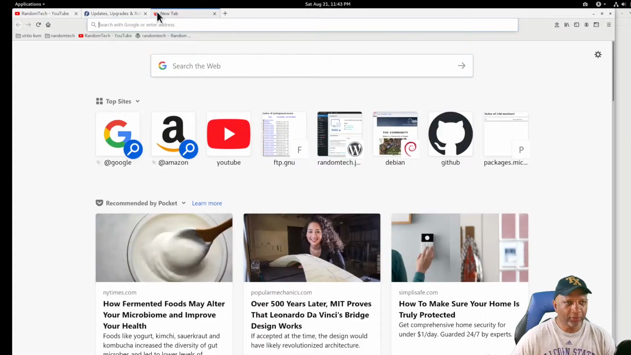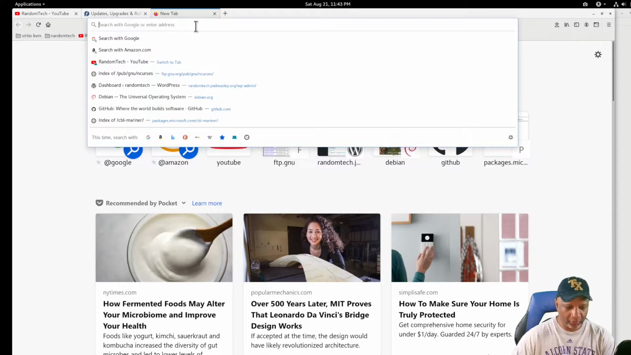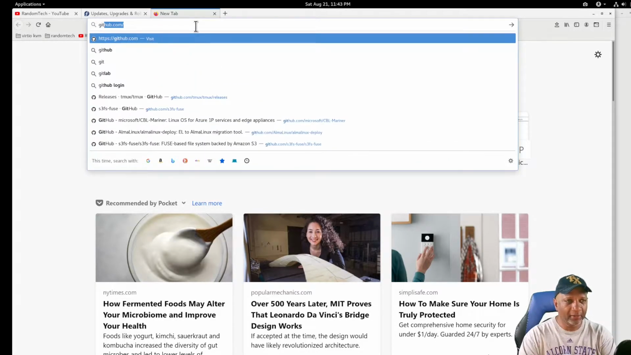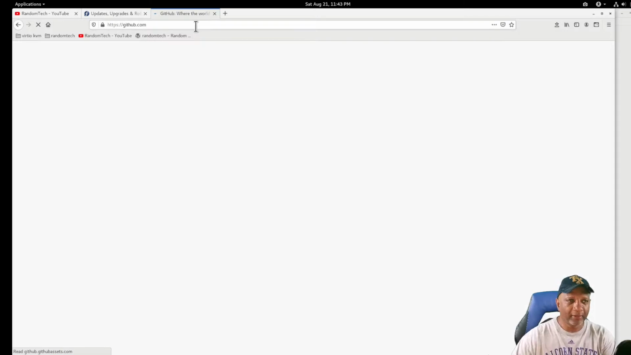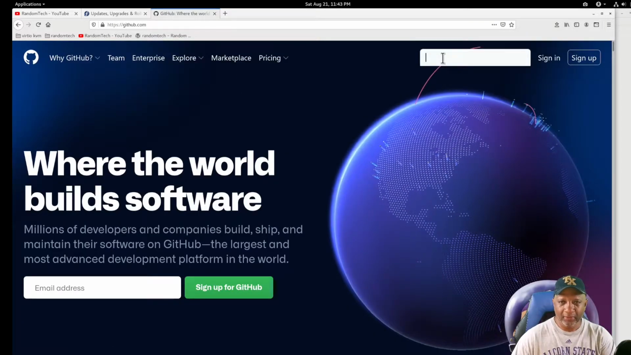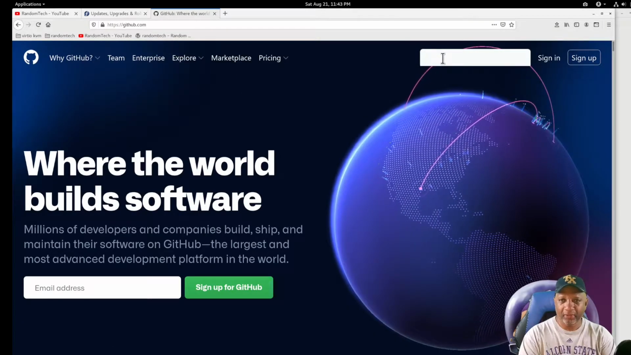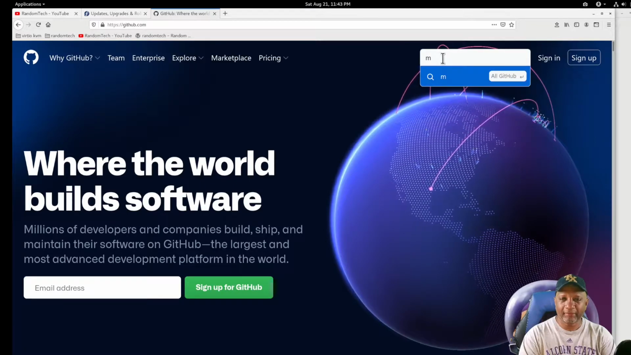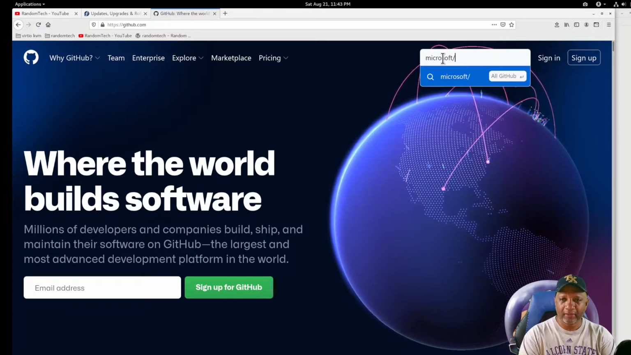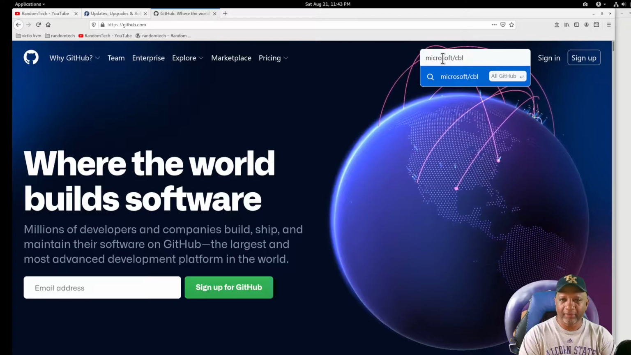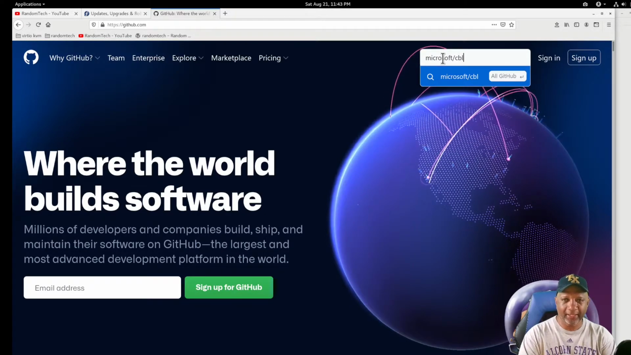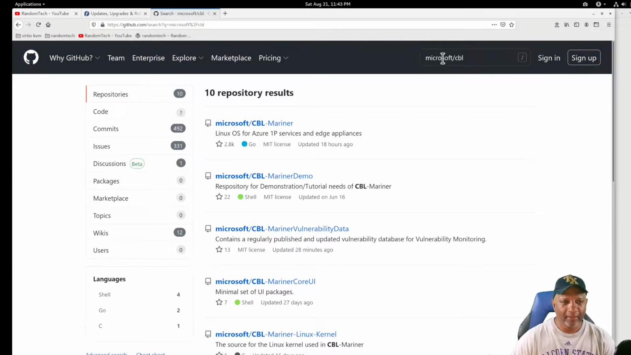Now, when you want to download the source code, you would go to GitHub. And you don't need to log in. Just click in the search bar and you're looking for Microsoft CBL. I believe that stands for Common Base Linux or something like that. Okay, the first hit on the top is the one that we're looking for. It's called CBL-Mariner.